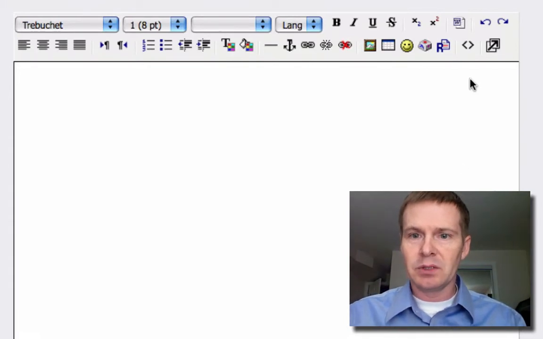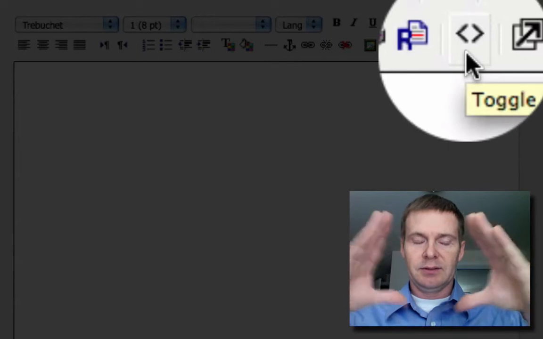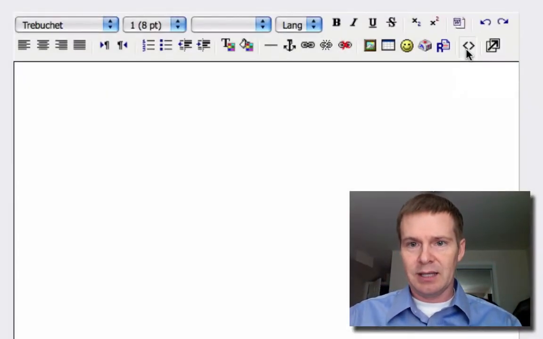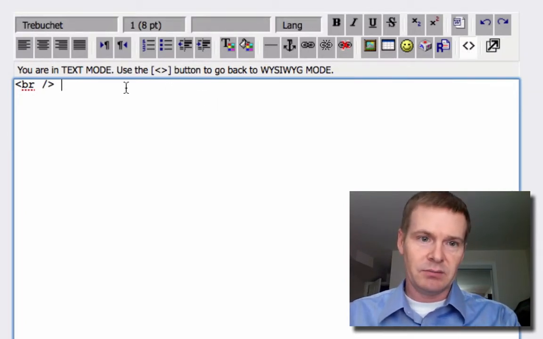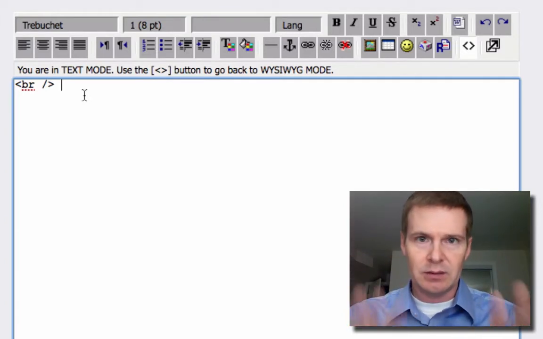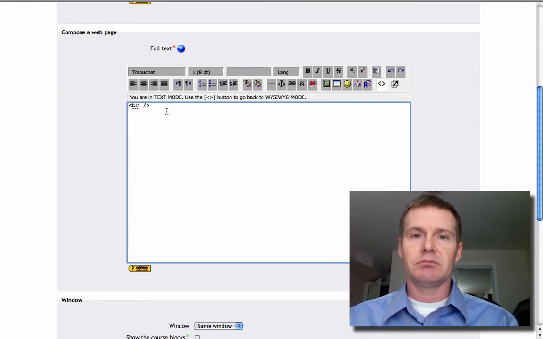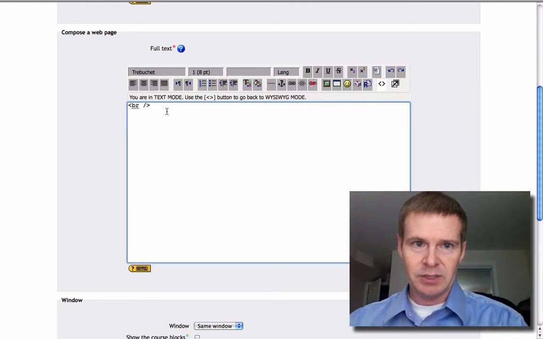So first thing we want to do is find this little button that looks like two brackets, greater than, less than. We're going to click that, and we get this code, which means line break in HTML. Alright. Okay, so now I'm ready to paste in some YouTube video information.